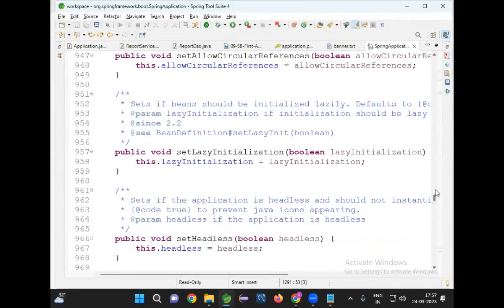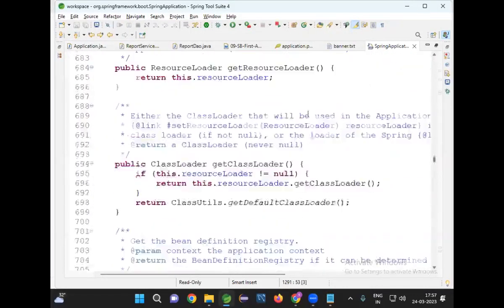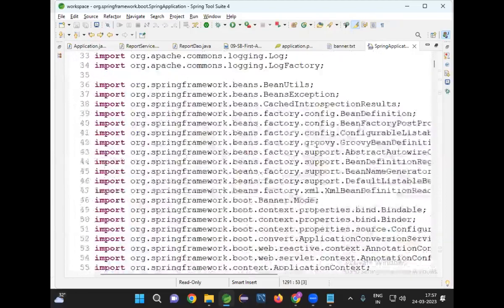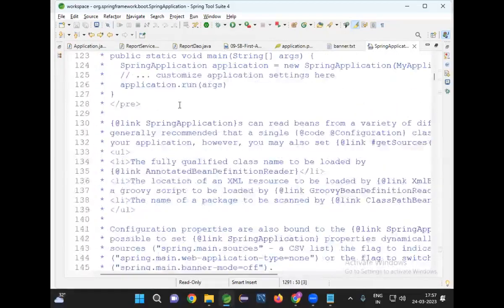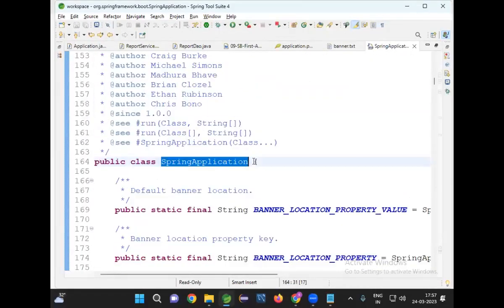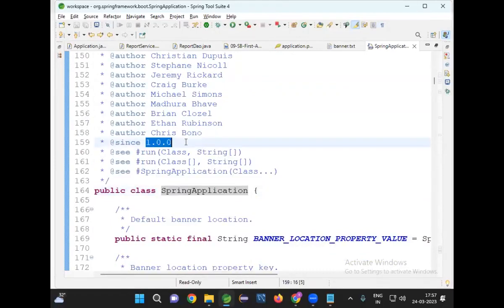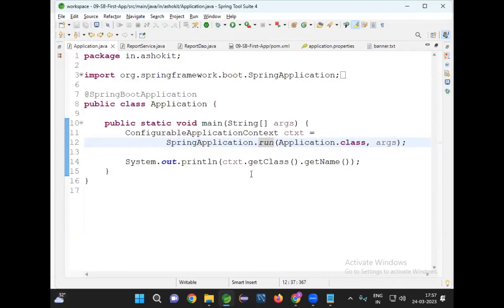What is the predefined class? SpringApplication class. Which class did I open now? SpringApplication class. From which version is it available? It is available from 1.0. Are you clear? Good.